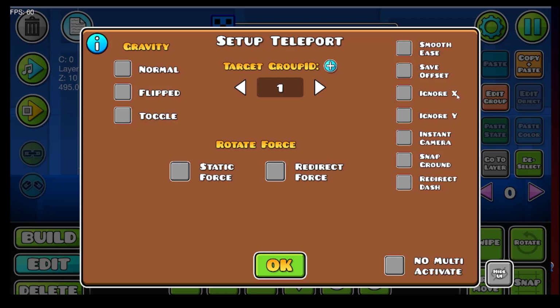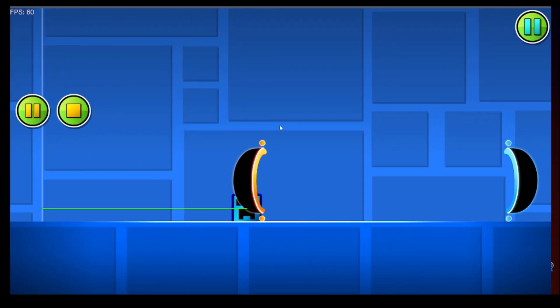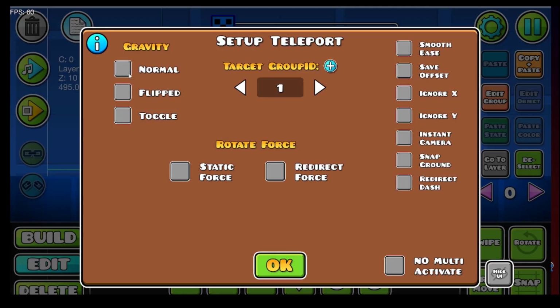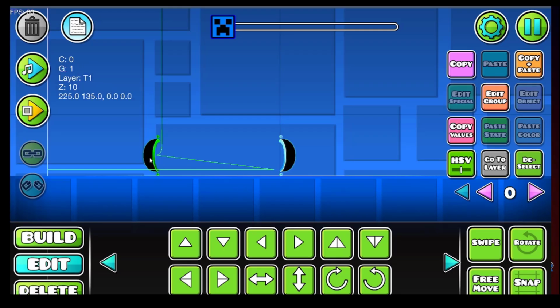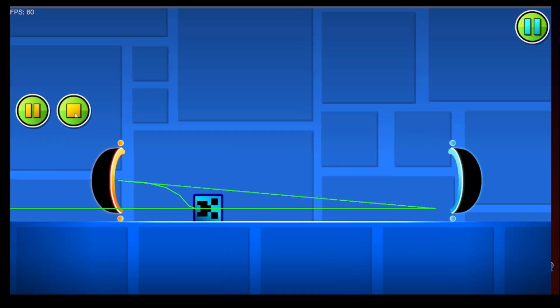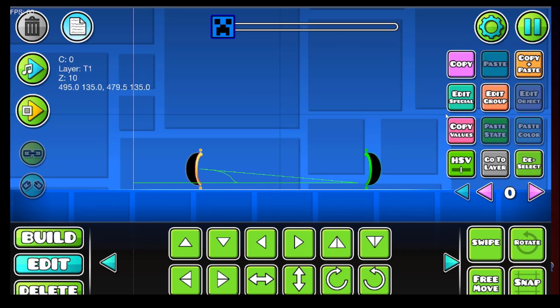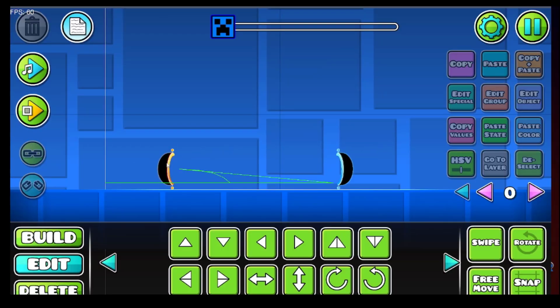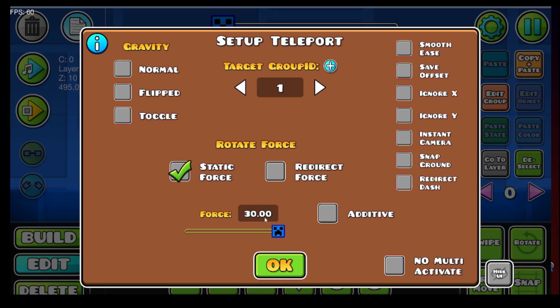Okay, so let's talk about the gravity setting. If it teleports, it can flip the gravity. Flip is going to invert the gravity, and normal is going to go back to normal gravity. Toggle is going to go up or down depending on what gravity you are. Next we've got some force. Static force will do this. It has a little bit of force to it. The higher it is, the more force it'll give me. See, the teleport just pushes me, because without it, I just stay there.